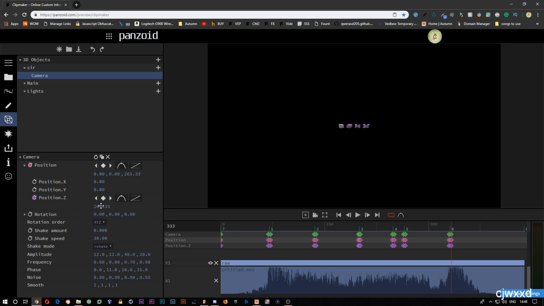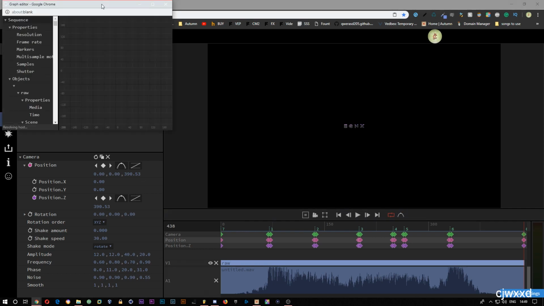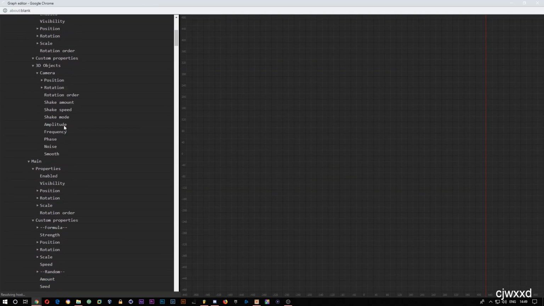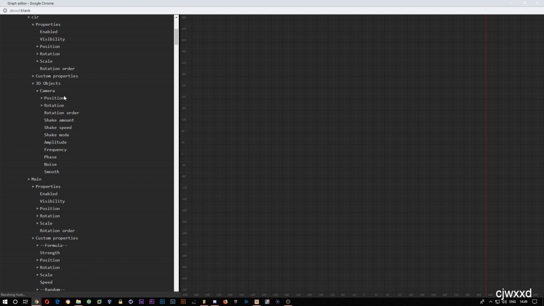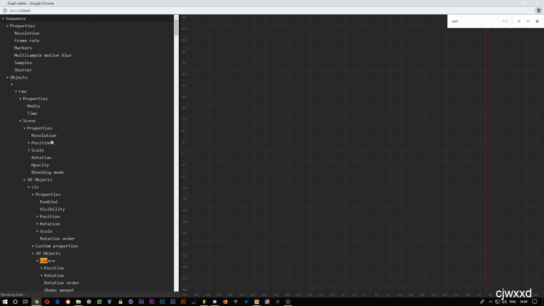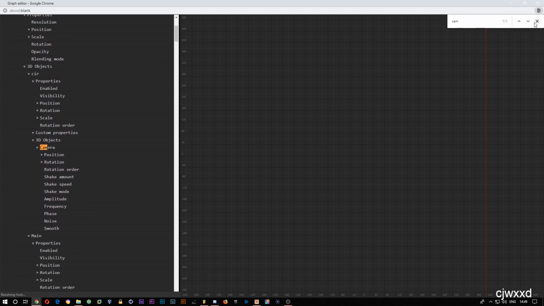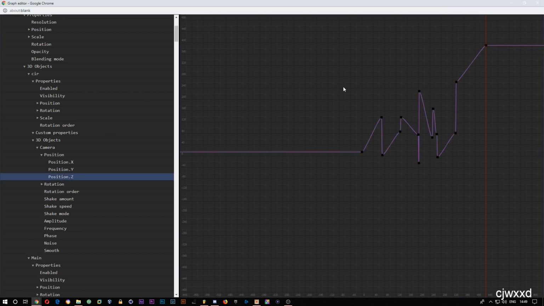If you're wondering how I'm dragging it so fast, hold shift to drag it really quickly. Okay, so now we've done that, we're going to go into our F-curves again, and we're going to find our camera. You can control F and find cam right there. But okay, look at that monstrosity.